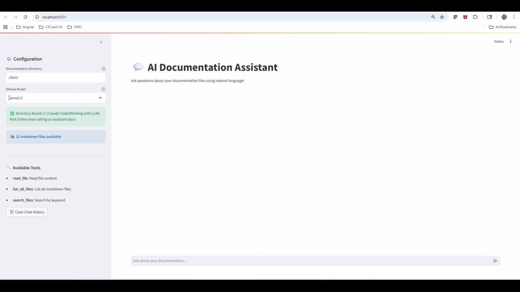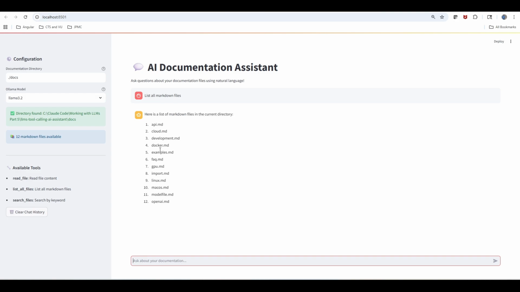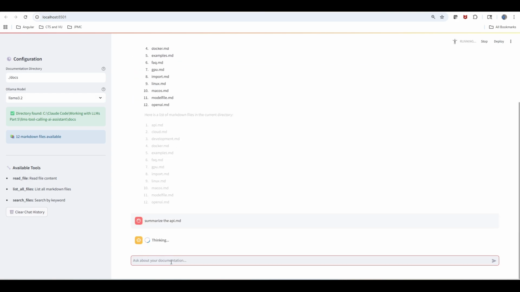Once we run this, it automatically opens the browser. In the browser, it already selects the docs folder and shows what model we are using. This is the AI documentation assistant. Now let's ask a question like "list markdown files." It will go and figure out what files are available in the docs folder. These are the files available. Now let's ask further questions.